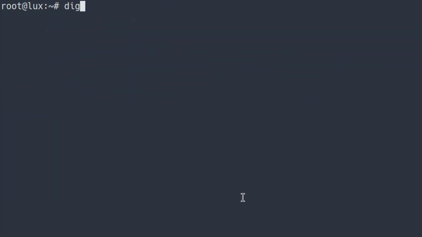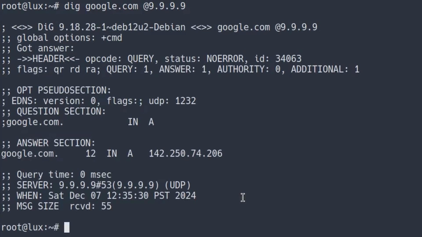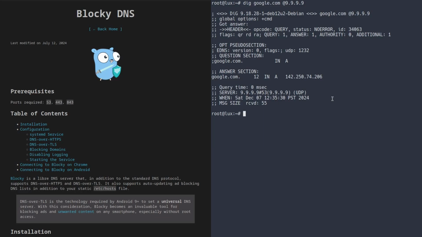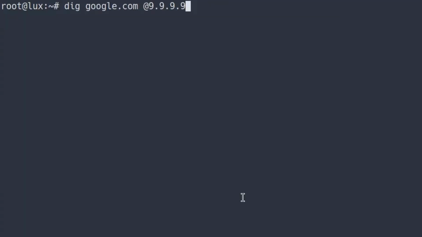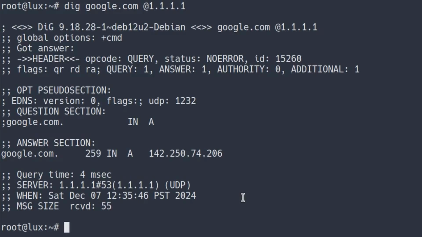So I'm going to run dig, and then the name of a website, let's say google.com, and then I'm going to use the @ key to specify the DNS server I want. Some popular DNS servers include 9.9.9.9, that's the Quad9 one. Let's see how fast that takes to respond. I'm going to press enter, and as you can see, wow, that was 0 milliseconds apparently. I think it must have been cached, which means that it was already loaded beforehand on the computer. Let's try a different one. Let's do 1.1.1.1. And as you can see, it took 4 milliseconds, so a little bit slower.